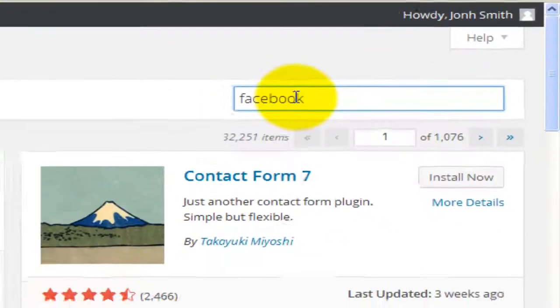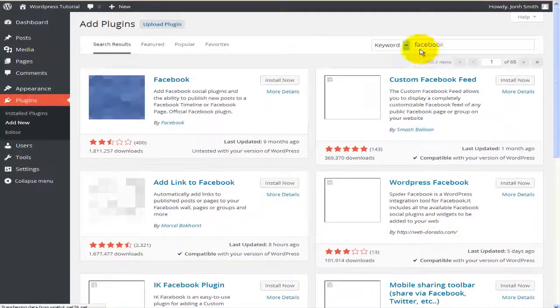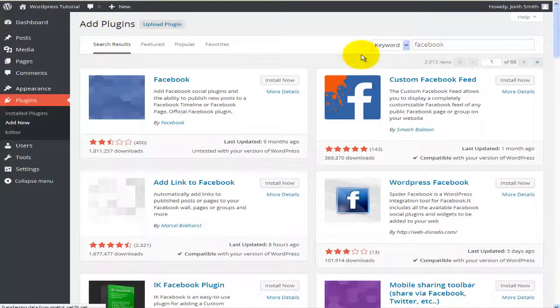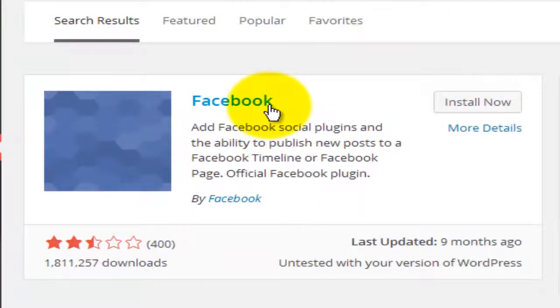I typed in Facebook and I hit the enter key, and now I will get all the plugins available for Facebook. So they all have to do something with Facebook. Alright, so I can see that currently there are a bit more than 2000 plugins for Facebook, and there are 68 pages. Alright, so just like before, we'll get the name of the particular plugin, we'll get some description, we'll get who it is developed by, so in this case that's Facebook.